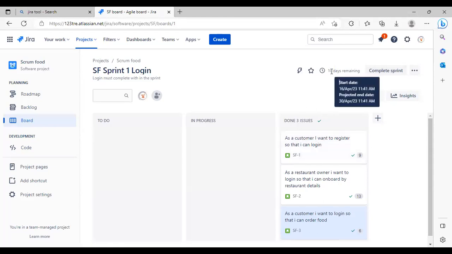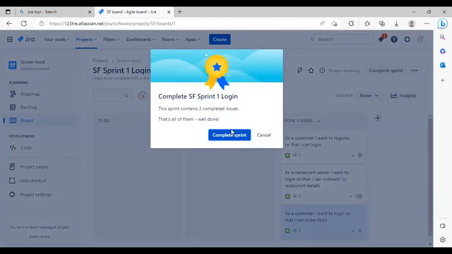So, here it is showing the remaining days, 10 remaining days to complete this sprint. Here I am going to click on complete sprint. For our understanding, complete sprint for the login. The sprint contains 3 completed user stories. Yes, complete sprint.